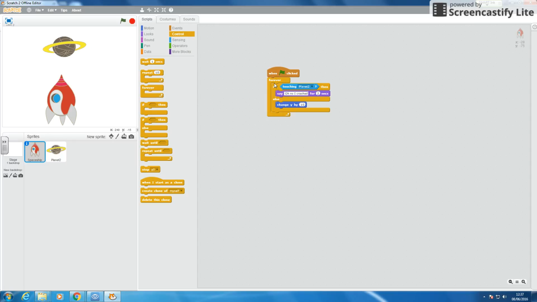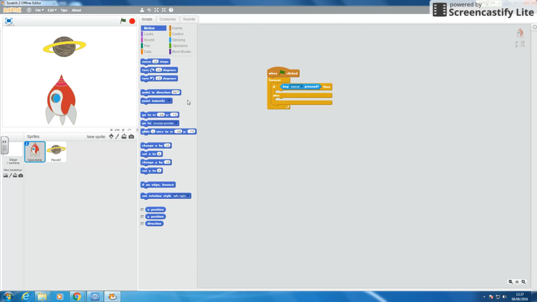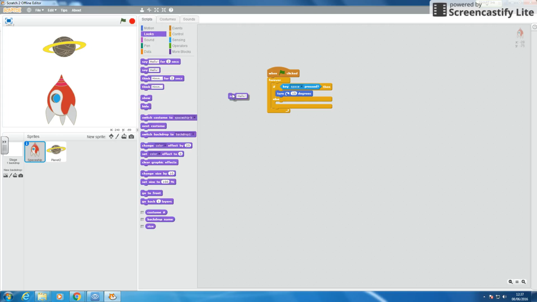So you could say something like, if we go back to our sensing, let's do our forever if. Forever if spacebar is pressed, we are going to spin. So we're going to turn 15 degrees, else we're going to say for 2 seconds, stop.